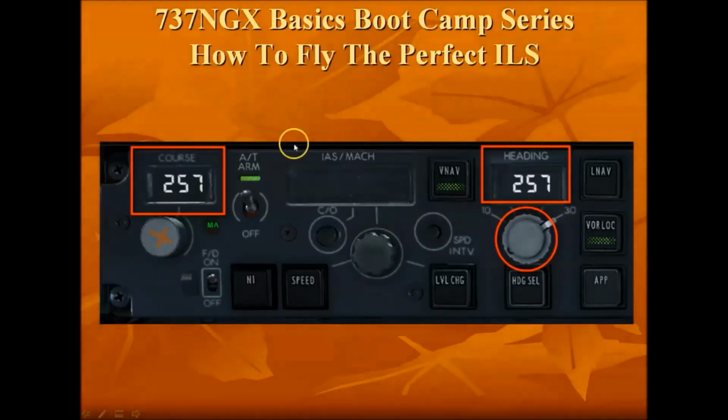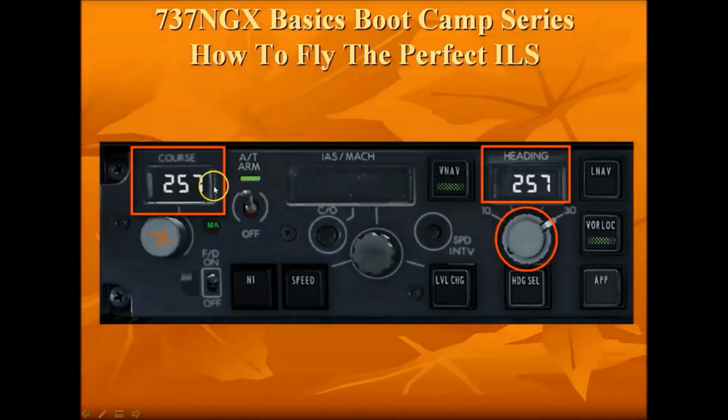So the FMC will set the courses on both captain and first officer side automatically, so you don't have to do that. All you have to do is just manually set the heading and just marry them up, 257, or whatever it is, of course, for your ILS. But for localizer capture, set heading to the inbound course.